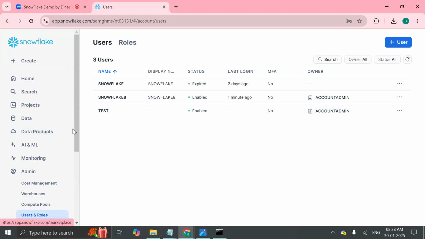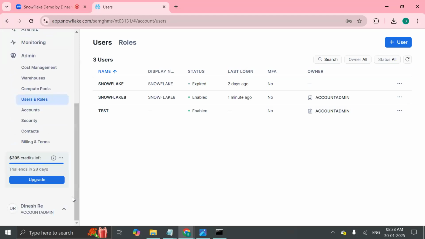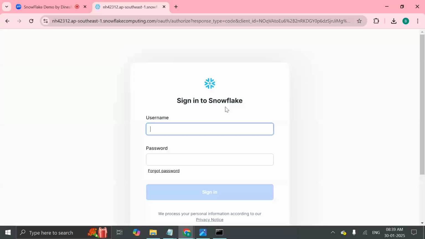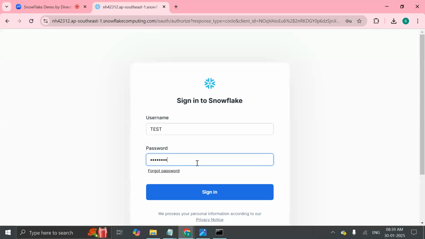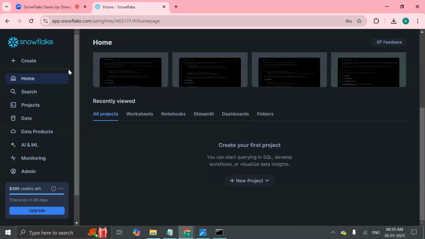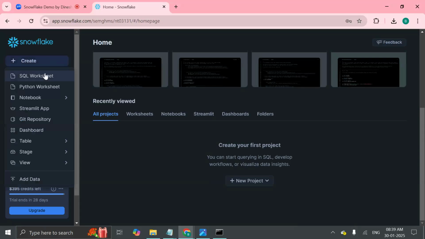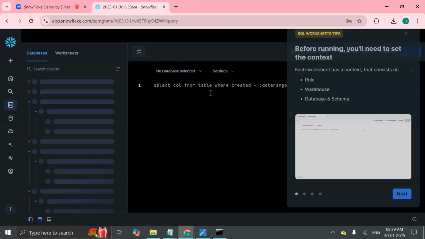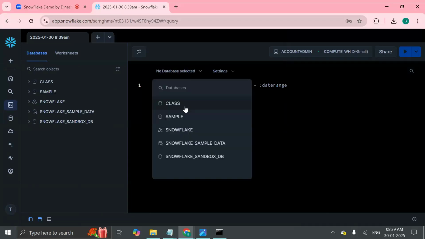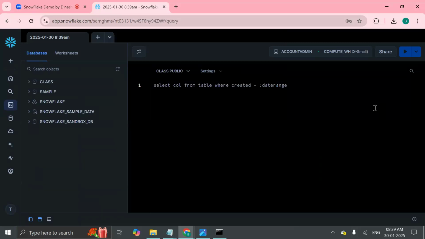Now let's log out and then log in with this test user. Sign out, and now I am logging in with the test user, test, and this is the password which I have given. Observe this. This is the new user, right? Let me connect it to a worksheet here. Let me connect it to the database, class database, public schema.